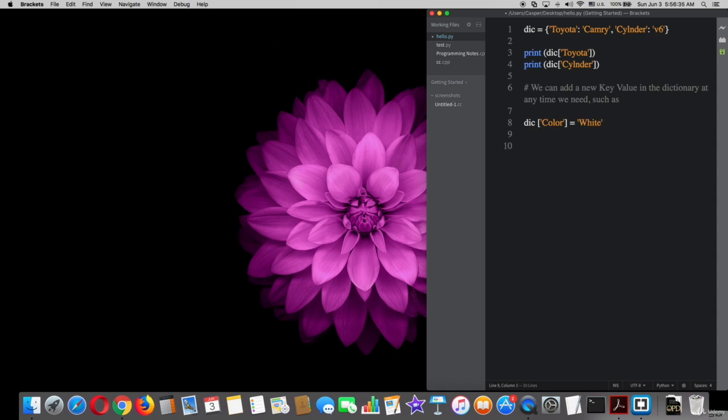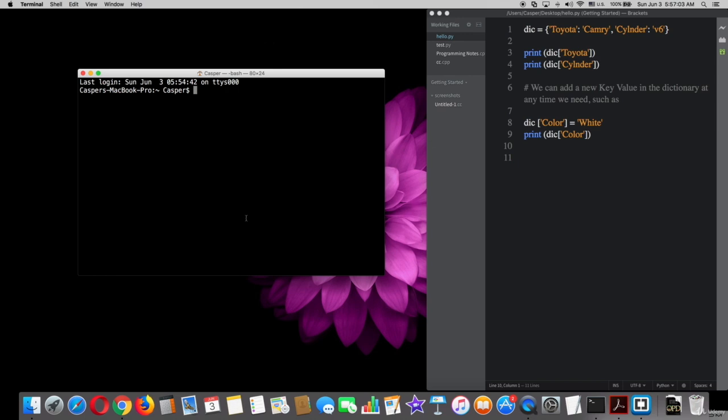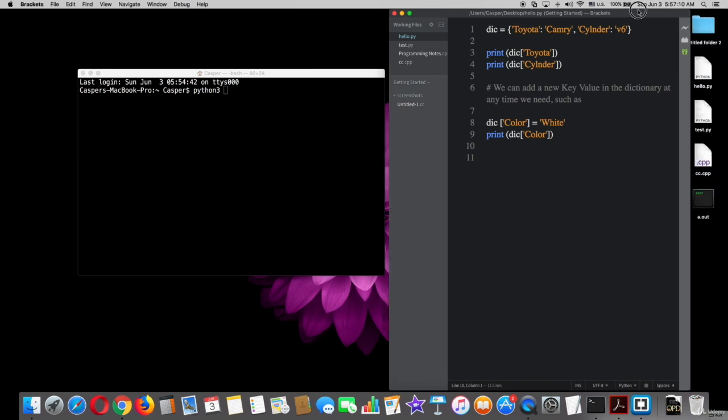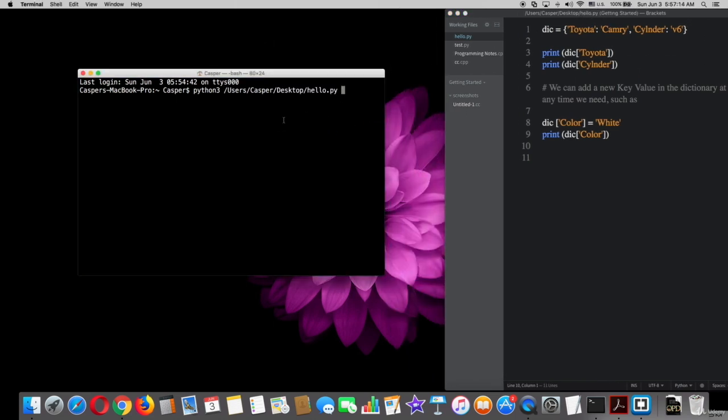Alright, so I will print now to show you the new update. Print deck square brackets quotation marks color, and then try it in the terminal. Very cool. As you can see here, the white value has been added well.